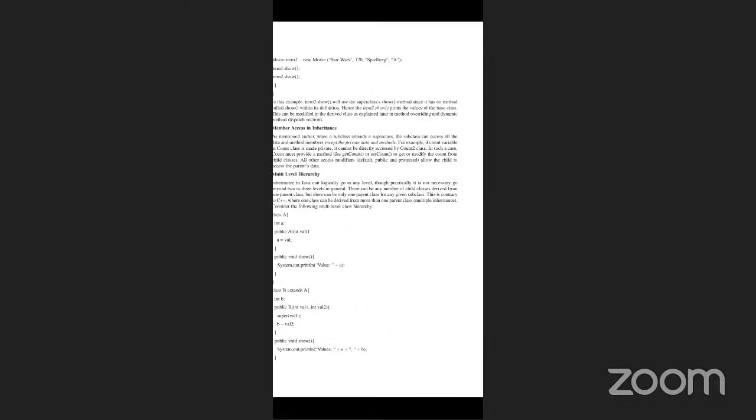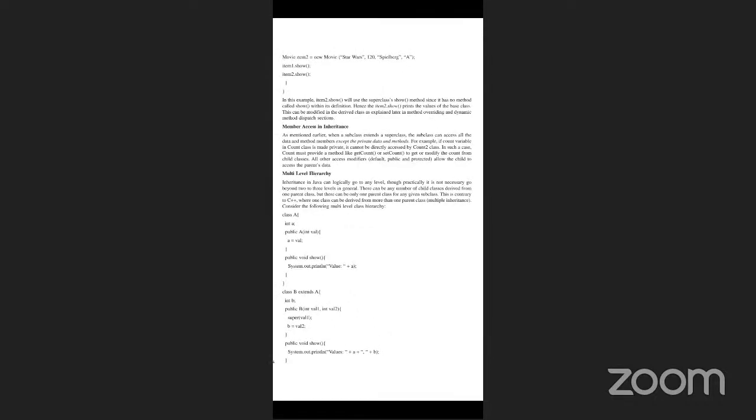Yes. Please look at this important point. Member access in inheritance. As mentioned earlier, the subclass extends the superclass. The subclass can access the variables or members of the superclass which are public or protected. Private members can't be accessed.